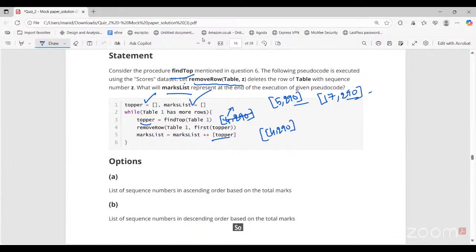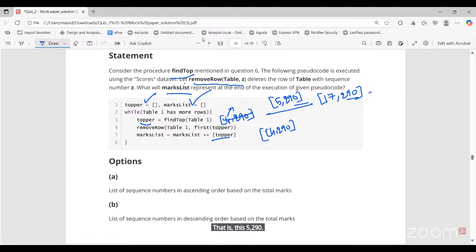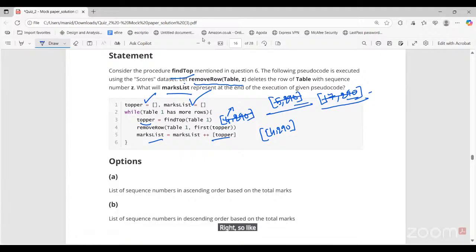Once this 4, 290, this sequence number 4, gets removed from the scores dataset, who becomes the next topper? The next sequence number who has scored the highest marks, that is this 5, 290. Right, then they will be added to marks list. Again, they are removed. Next, who is the topper? The next person with the same mark, 17, 290. Then they will be added. Again, this will be removed. So like this, we will always keep on finding who is the next topper. Right. So like this, let's say all 290 marks are over.